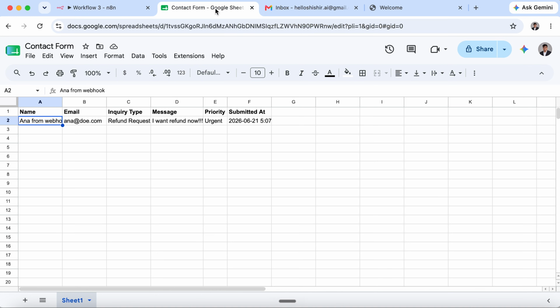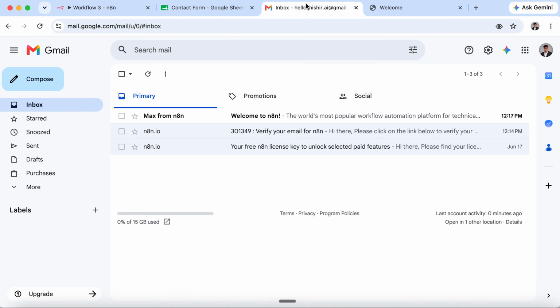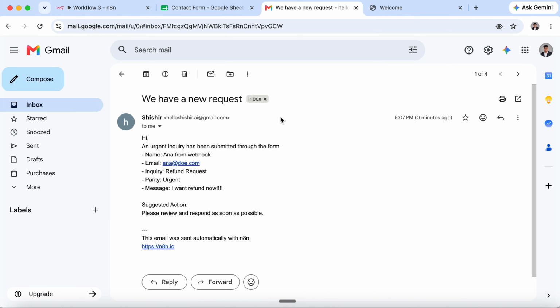If we check the Google Sheet, the data is stored perfectly. And let's check our email. Let's refresh. And there it is. I have received that email.